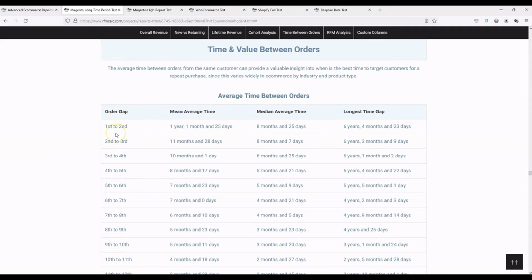So for this particular site, the longest gap for any customer between a first and second order was 6 years, 4 months and 23 days. And you can actually hover over here and see, obviously the data is anonymized for the purposes of this report, which is an option when you generate a report with RFM Calc, but you've got your first order ID and second order ID there. So you can see this customer placed their first order in April 2015, and then they didn't come back for a second order until September 2021. So over 6 years, nearly 6.5 year gap.